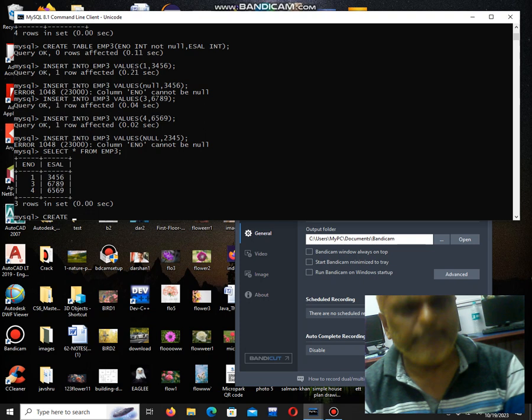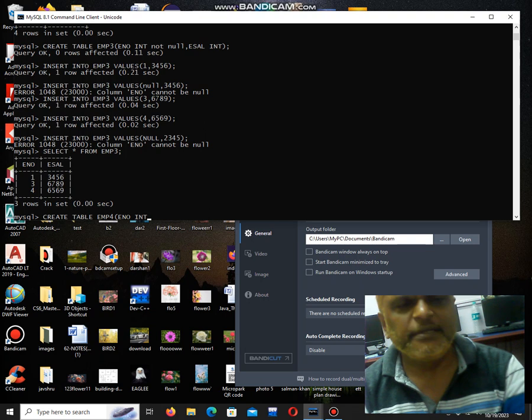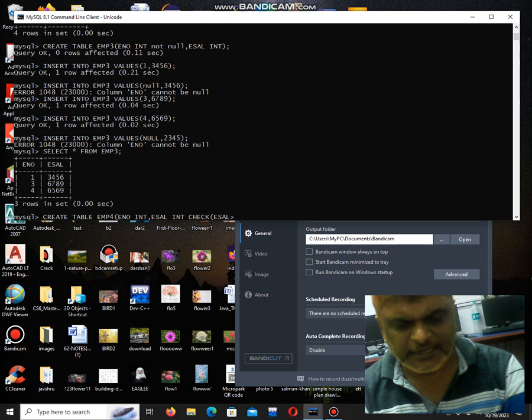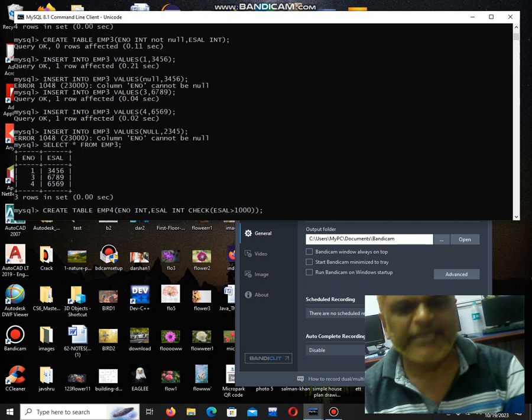Say create table EMP4. Here I'll say employee number int, comma, employee salary int. Then I'll say check. I apply the check constraint for salary. Then I'll say employee salary greater than 1000. You can apply any condition, either less than or greater than. Then close the bracket and say semicolon.